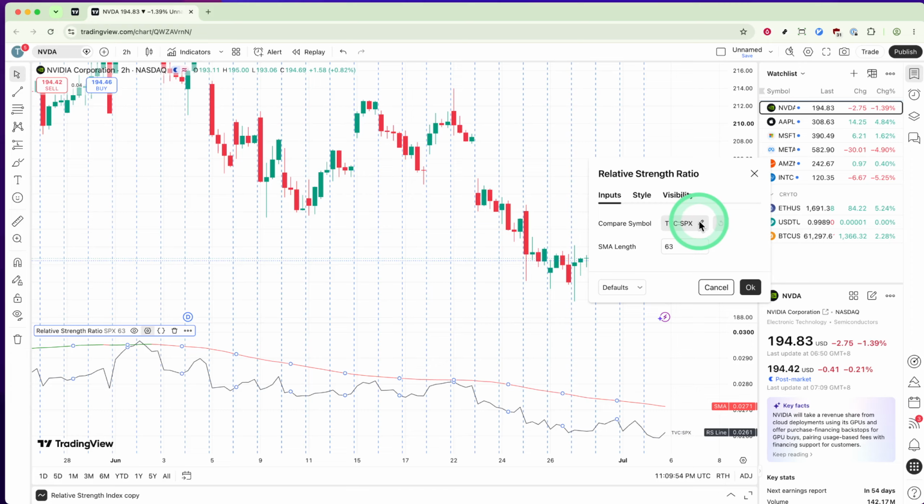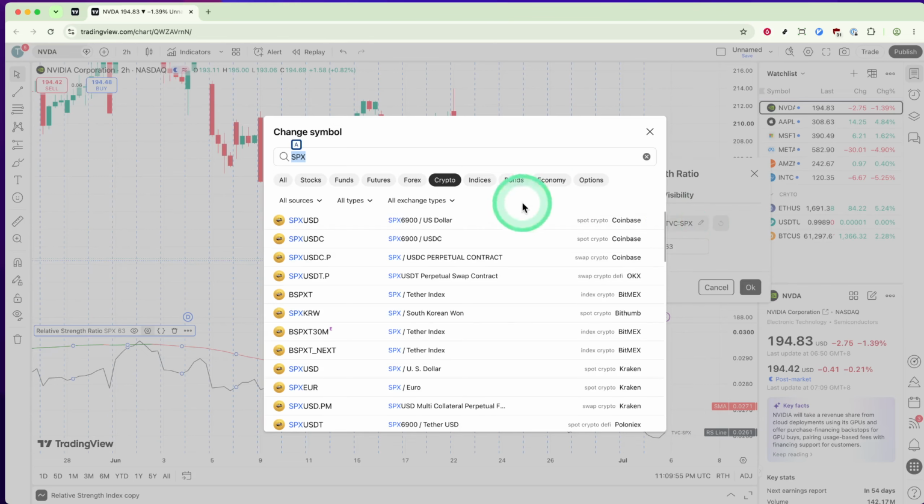And that's it. Your ratio chart is now set up and ready to use. You can start analyzing the data, spotting trends, and making well-informed trading decisions.